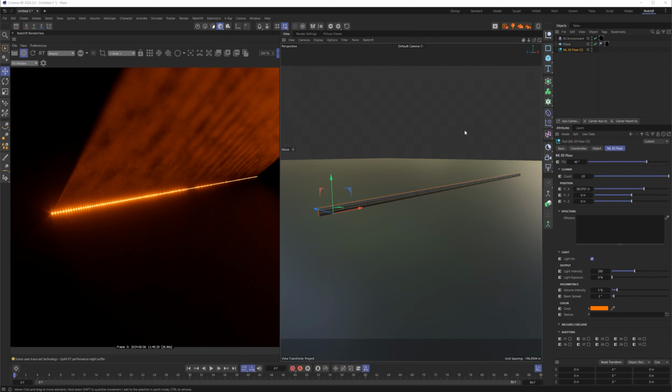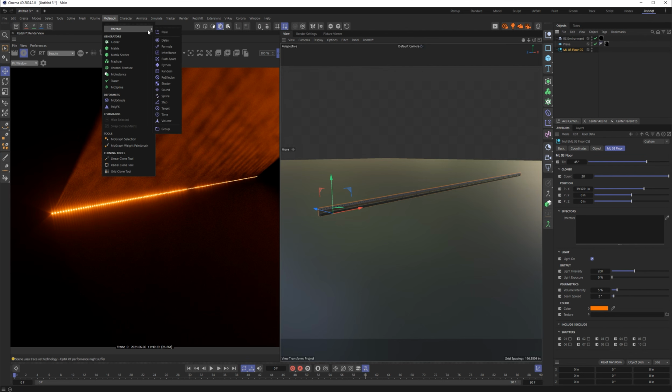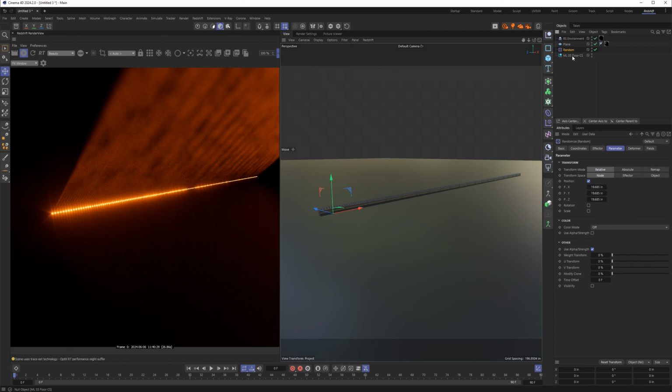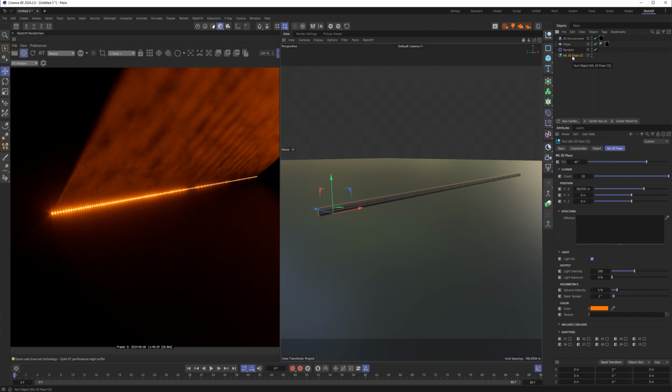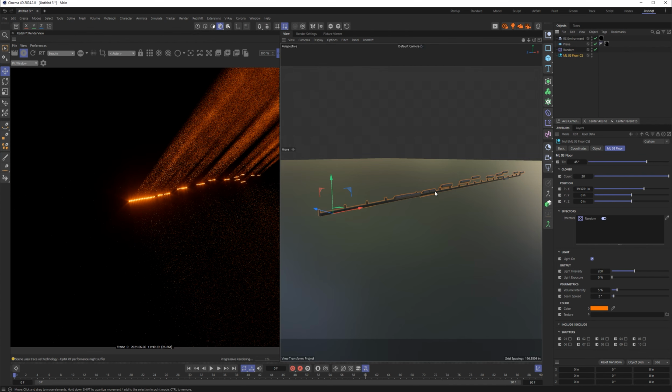And so the first thing I'm going to do is just add an effector to the scene. So I'm going to say MoGraph effector, and let's start with a random effector. So now I'm going to come back to the light here, and there's a slot for effectors. So we just drag and drop. And you'll see the minute I let go of this, everything kind of goes crazy. So that's okay. We can fix this.